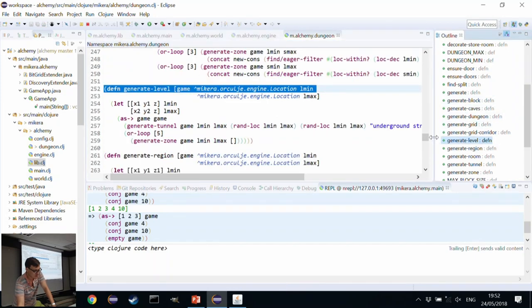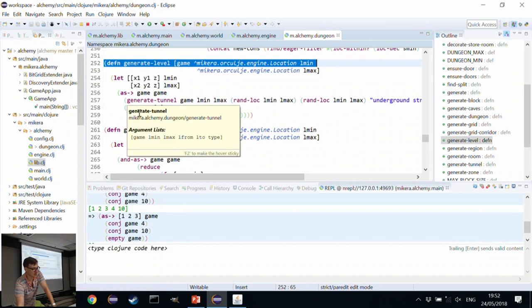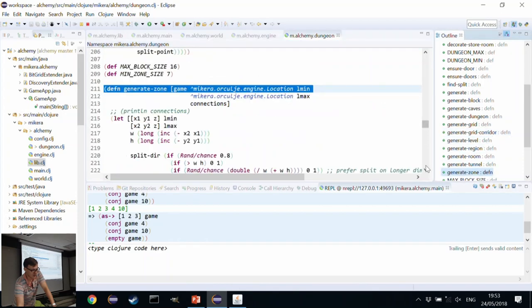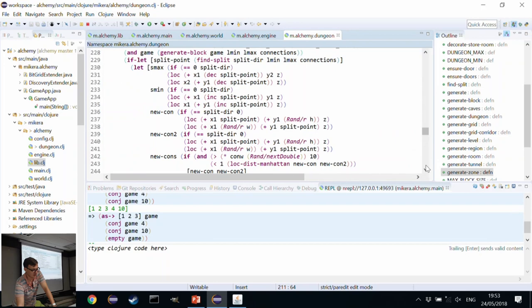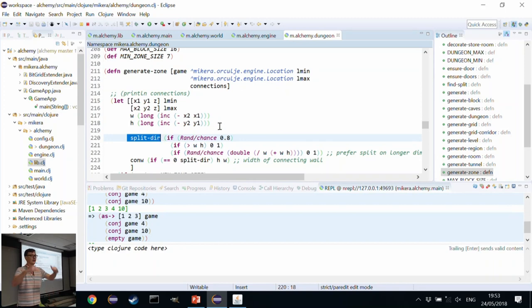Generate level is... there's something around creating an underground stream sometimes optionally, but generally it's doing these generate zones. And what a generate zone is actually doing is quite interesting. It's recursively splitting. There's this split direction. It's recursively splitting the level into sub-areas. So you get this sort of fractal layout of rooms or areas, zones in the level.